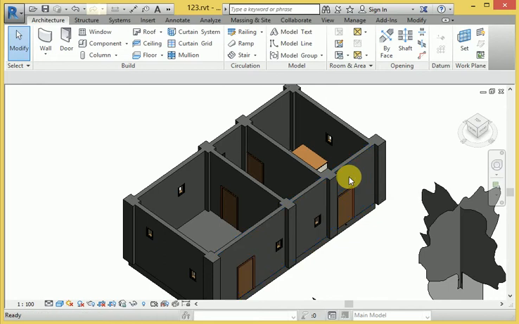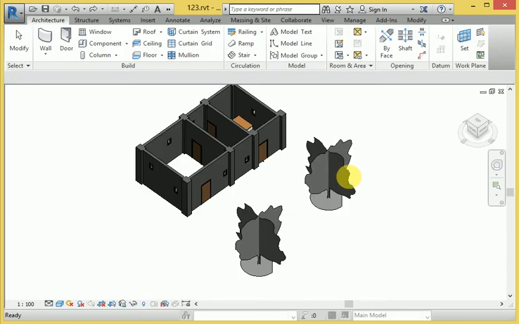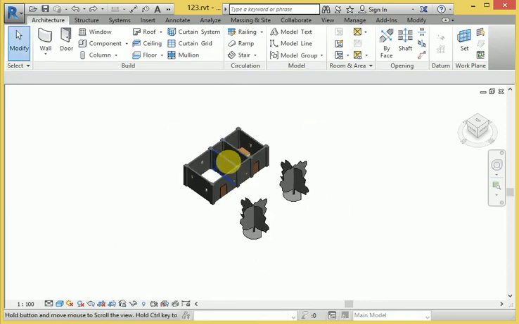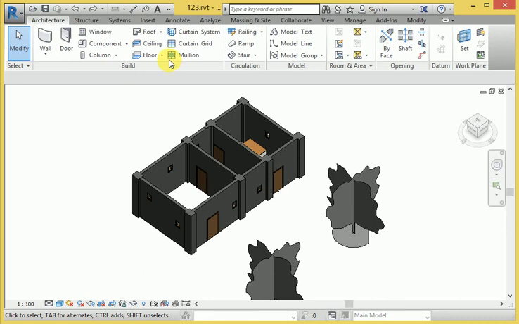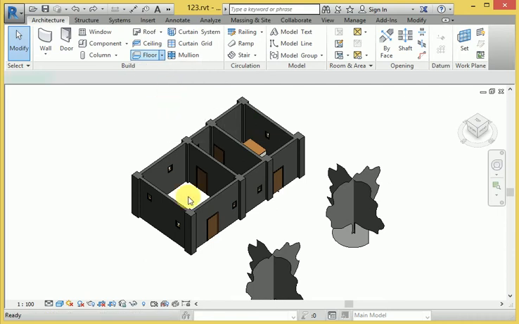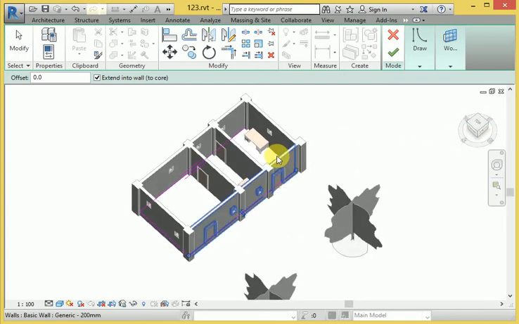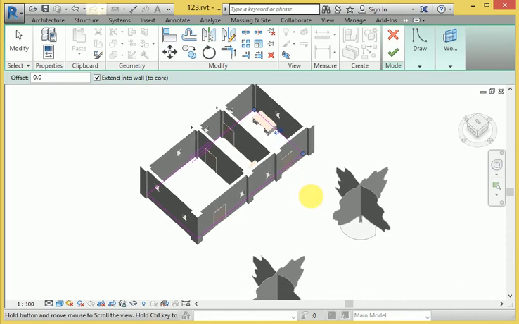Now let's see the next floor design and how to do that. When you press Ctrl Z, here you can see, right, look at this, the floor is not applied. The next floor has been used from here, this one, floor structural. So go to floor structural, then also select this wall and also select this wall, and select this wall as well, and also here you can see that this is.